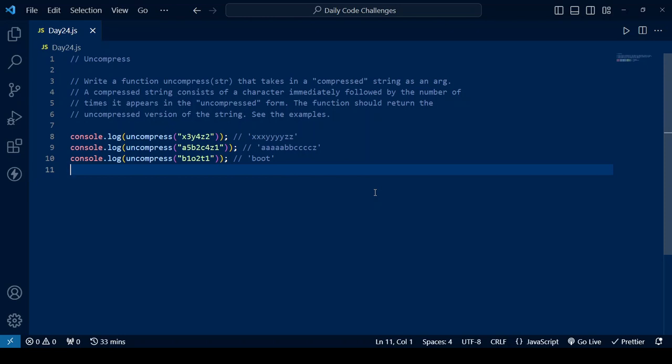So let's take lines 8, 9, and 10 as case studies. For line 8, we can see that we have x3, y4, z2. On line 9, we have a5, b2, c4, z1. Line 10 says b1, o2, t1.